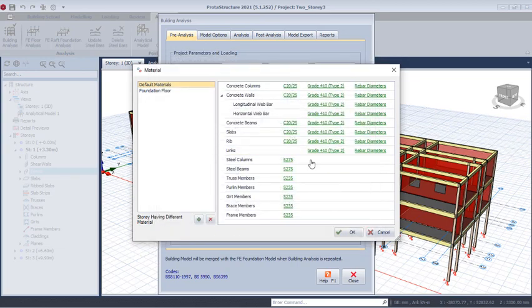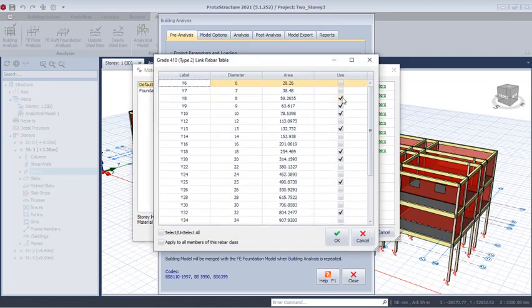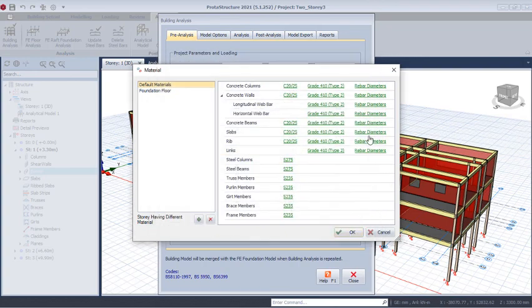So then for the links, we can have links of 8, we can have 9, we can have 10. We don't want to have 13, so remove the rest of this. Just like this. Click on the OK option. So now we have selected all of these rebars for the structural members.